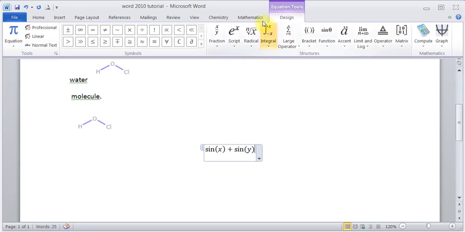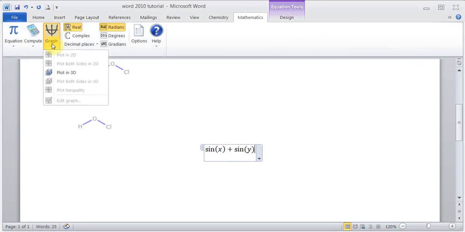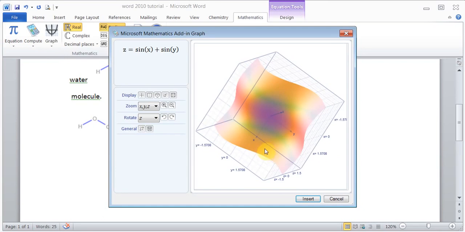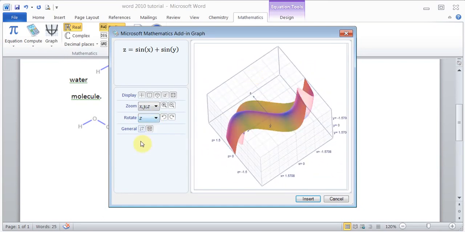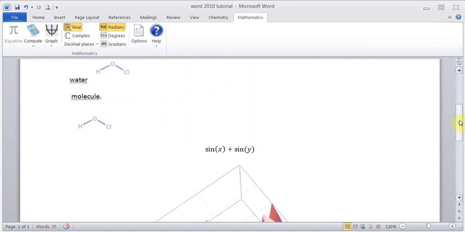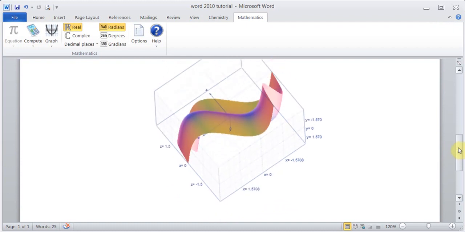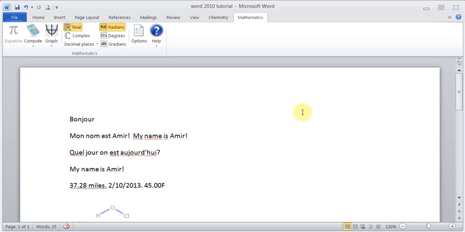And if I want, I can go back to the mathematics. I can graph it in 3D, and it brings up this cool little graph. And you can even change things if you want, and I can insert it, and that graph is added. So it's a nice little add-in that you can get, and there are other add-ins that you can get for Microsoft Word.